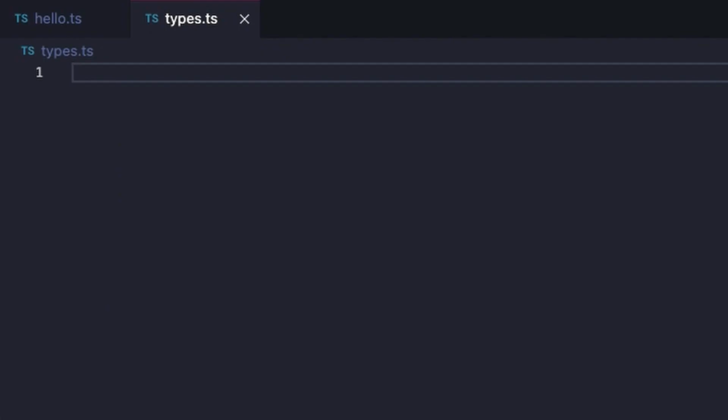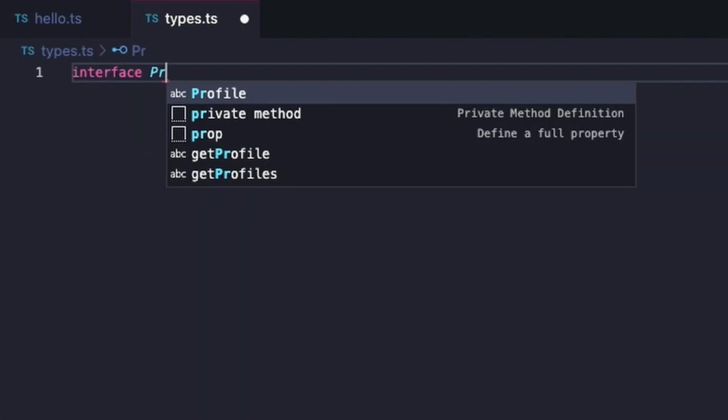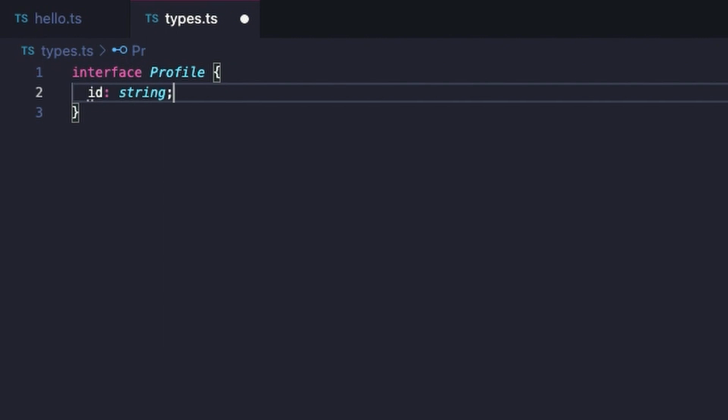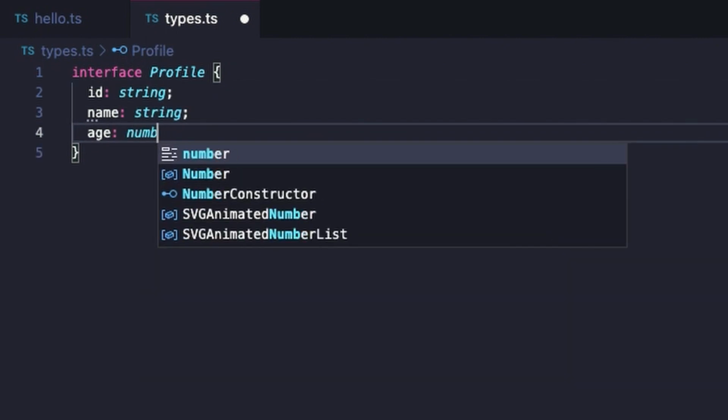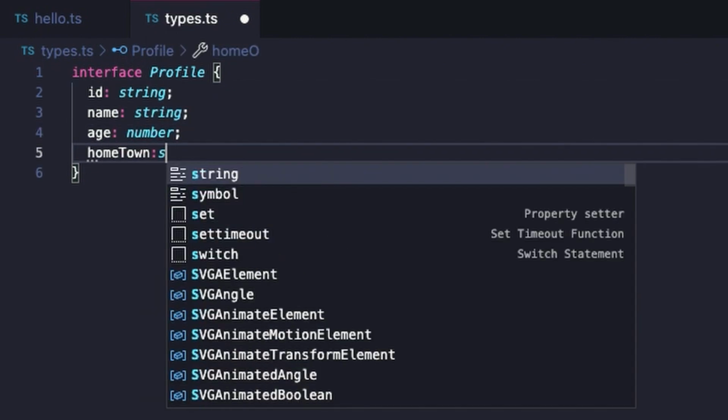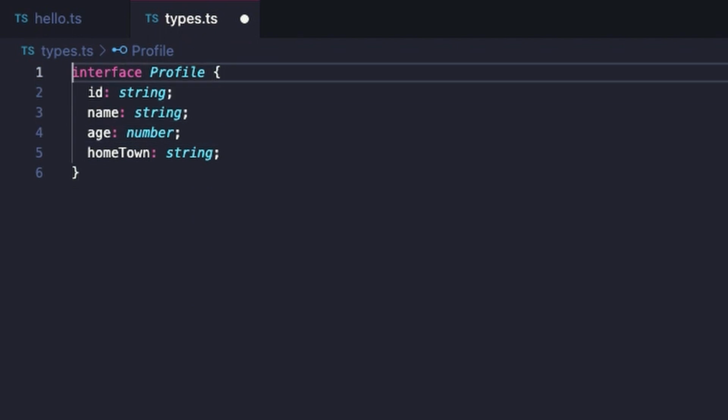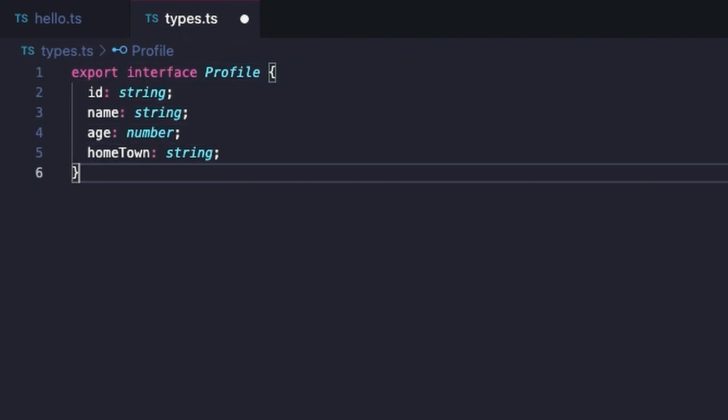This will, like the GraphQL schema, have an ID, name, age, and hometown. All of these can't be undefined, like our schema. So it's pretty simple. Let's just make sure we export it so we can use it in our other file.